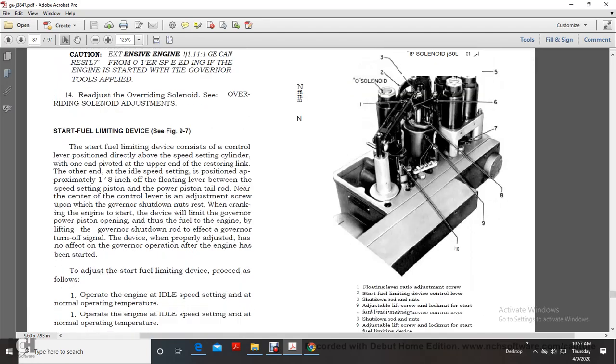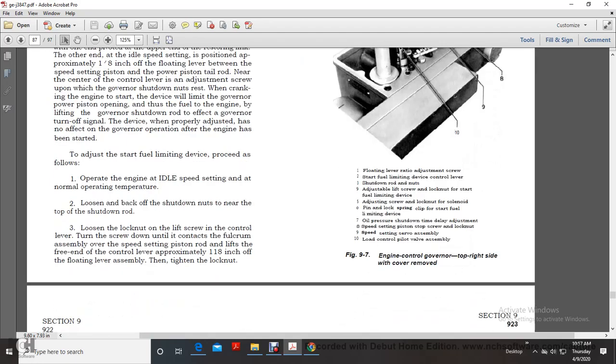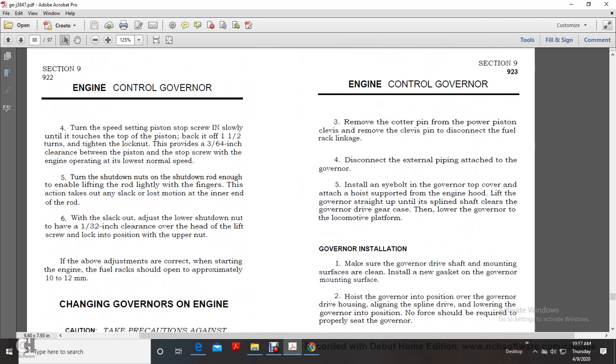Figure 9.7 shows your engine control governor with the top right side removed. Turn the speed setting stop screw in slowly until it touches the top of the piston, then back it off 1 1/2 turns and tighten the lock nut. Provide 3/64 of an inch clearance between the piston and the stop screw with the engine operating at lowest normal speed.